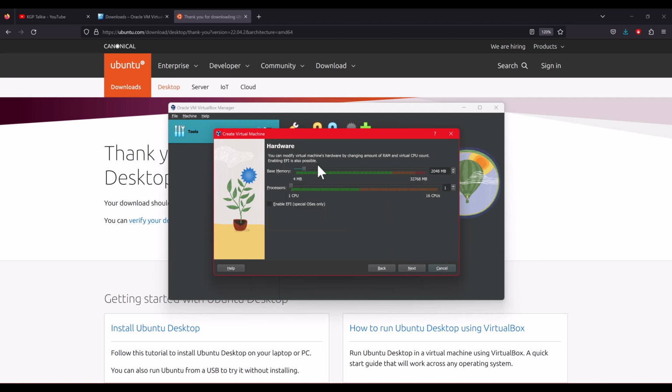Thereafter I click on next here. Then I give here 8 GB of the RAM for my Ubuntu.